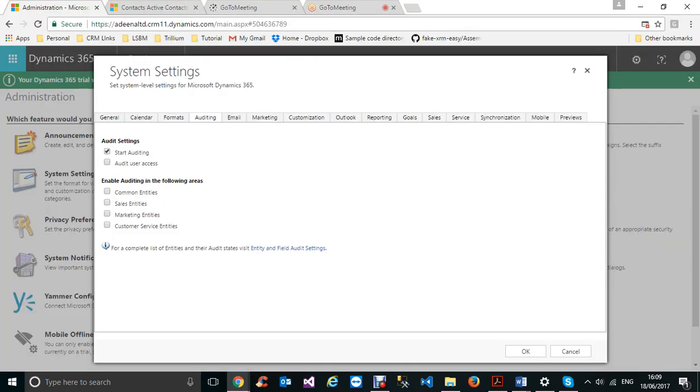Okay, so you need to audit at field level as well as at form level. So we will see that. So start auditing, then audit user access. See, this is the special tick box you have to tick if you want to see who wanted to access or who did access your CRM in a particular area. So tick this box. Then enable auditing in the following areas.